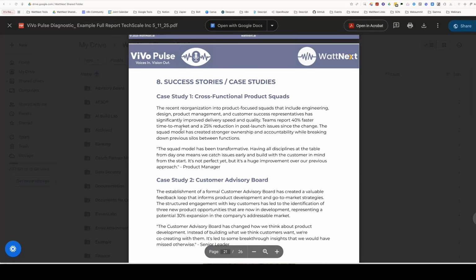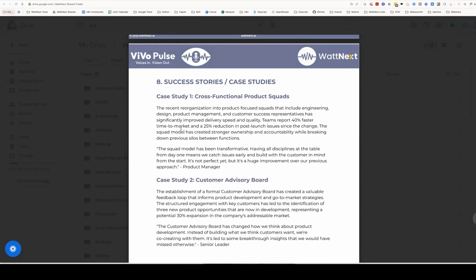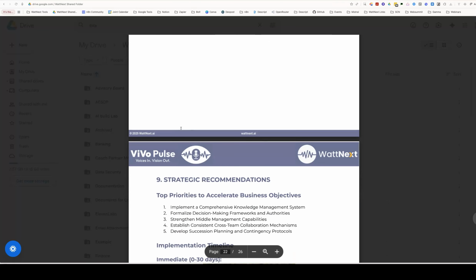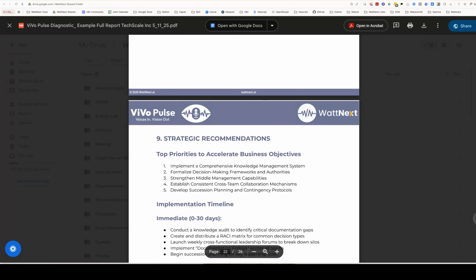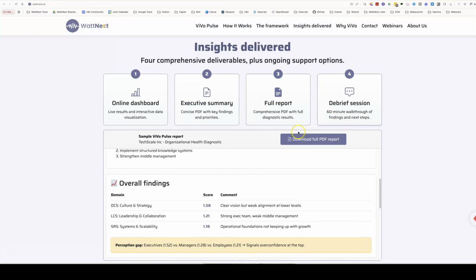And then we end the report with the success, what's going well, and we give you then a full report of what you should put into place and an implementation timeline. So you can download that full report here, which is on our homepage, WattNext.ai. At the bottom of the page, you can download the full report. It's just an example, but it shows you what you would get.